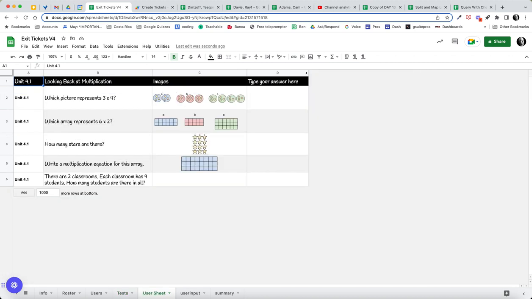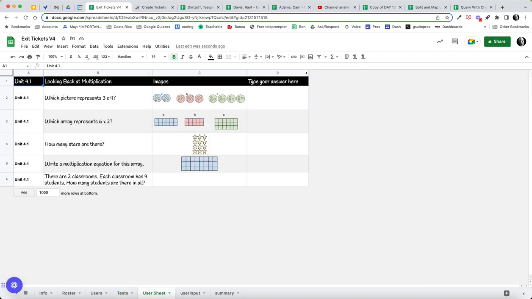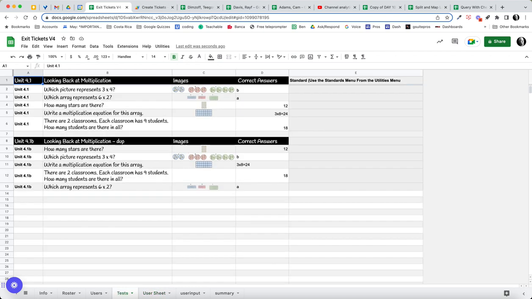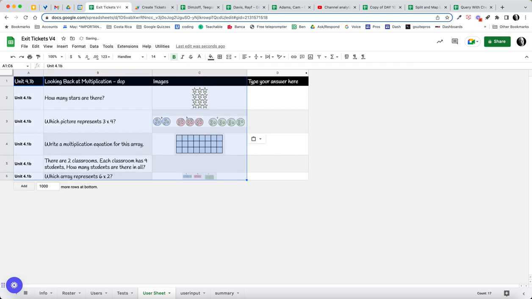The user sheet, one change that we have to do with this is that if I wanted to switch, in this case, from unit 4.1 to unit 4.1b, I would simply come to my test page, highlight the unit name, the questions, the images, go ahead and copy that, come over to my user sheet, just click here in cell A1 and paste, and now I'd be pushing out unit 4.1b.